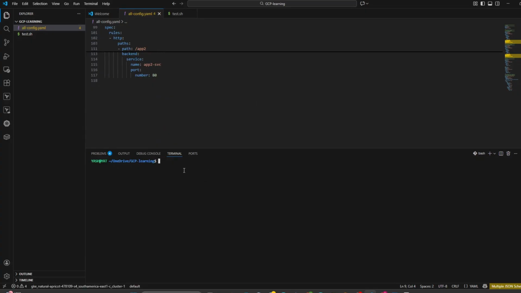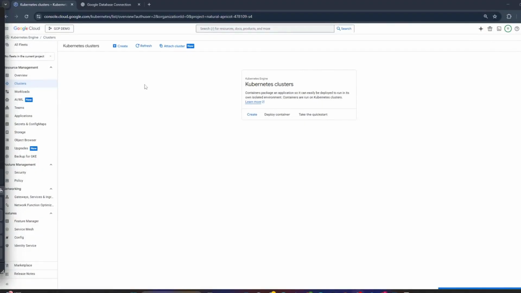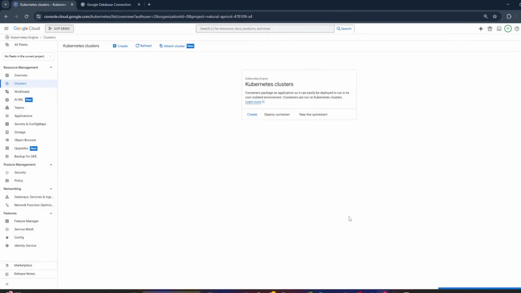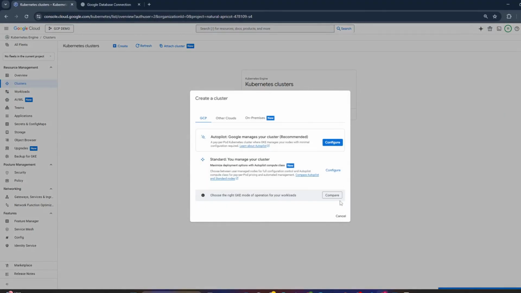For that, we have to create one Kubernetes cluster. So let's jump to the portal and start creating the Kubernetes cluster first. Okay, so now we are in our Google Cloud Console here, right? I'm in the project GCP demo. You can create your own project, right? We are going to create just a simple Kubernetes cluster for our demo purpose, where we can check the ingress process. So for that, just click on create, right?